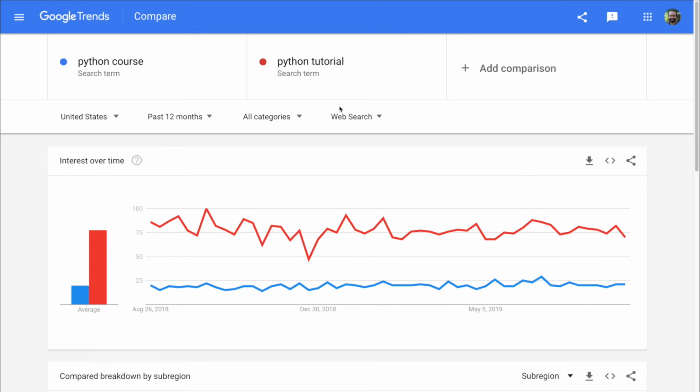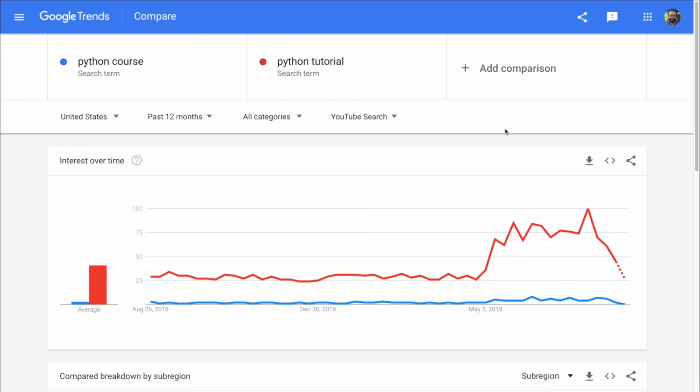And then where it says web search here, I'm going to switch it to YouTube search. So now I'm seeing the relative popularity of different search terms on YouTube. So we can see here that Python tutorial is way more popular than Python course.